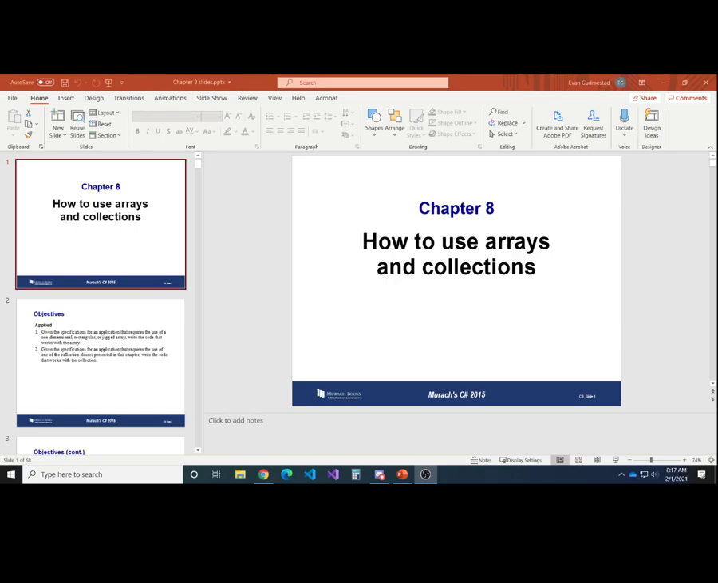Morning, everybody. So we jumped ahead to chapter 8. We're going to talk about this topic, which is arrays and collections. And at the risk of sounding like a broken record, I always like to talk about why this is important.